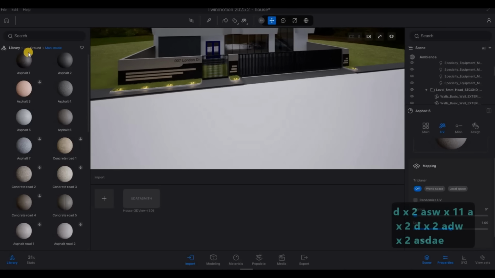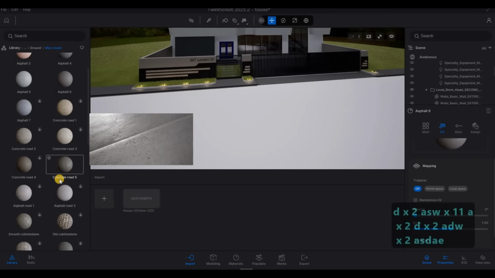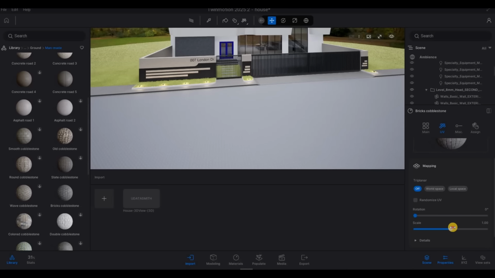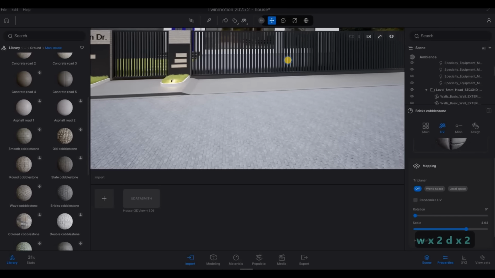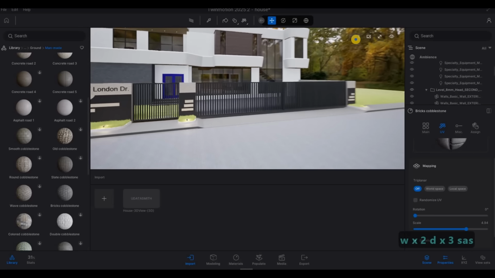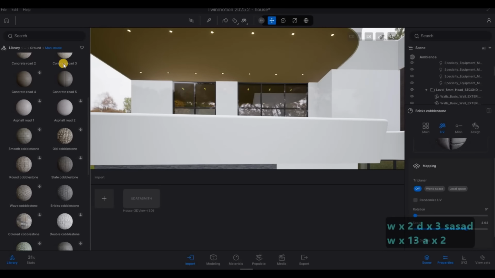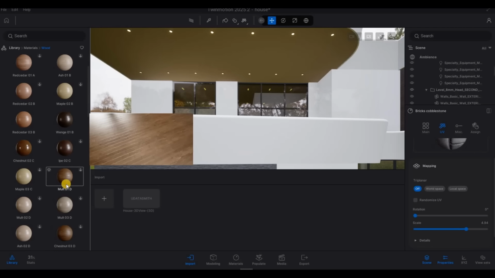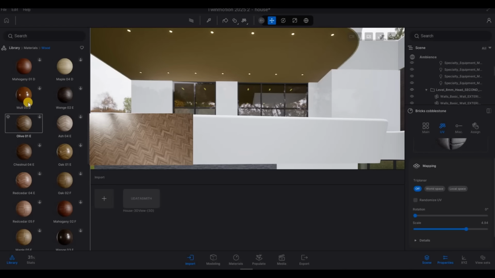And then here I want cobblestone. Scale a bit. So that looks perfect right there. And then here I want it to be a wood material, but the veneer one.